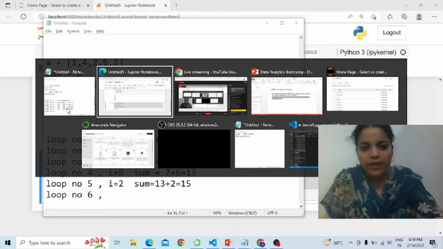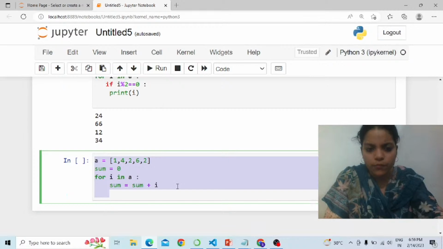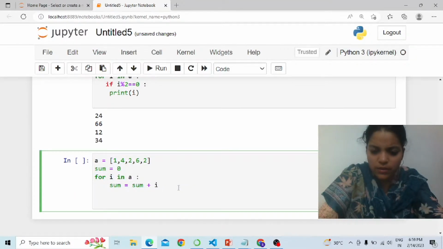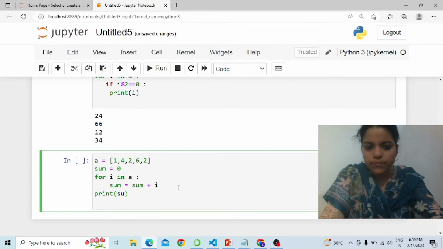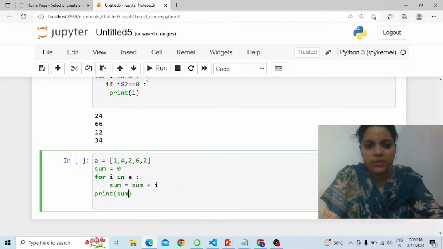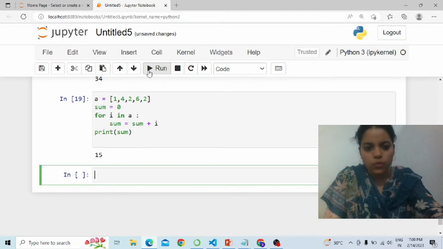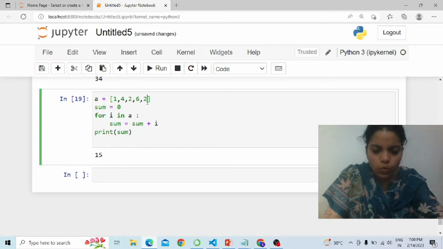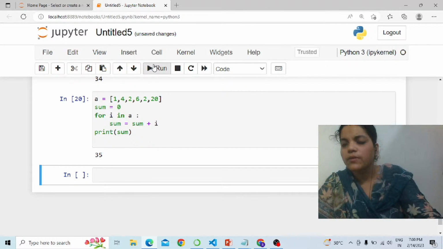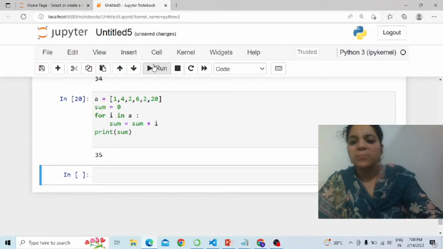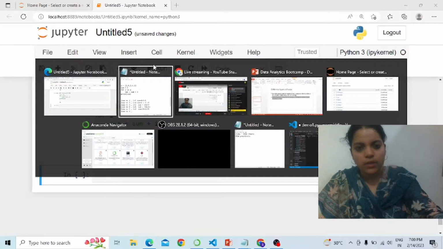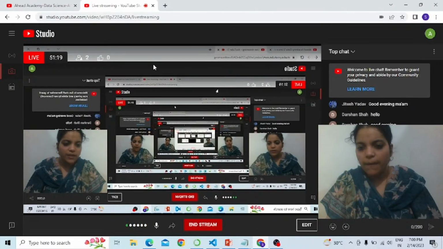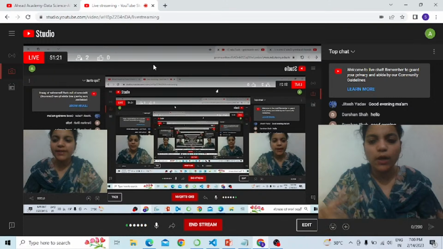Correct? Fine. So let's see if it works or not. Sum is equal to sum plus i. Print sum. Let me run that. Okay, it has printed 15. Right? If after 2 I add 20, is that clear? Fine. Okay. Acknowledge. Are you understanding? Any doubts so far to ask?